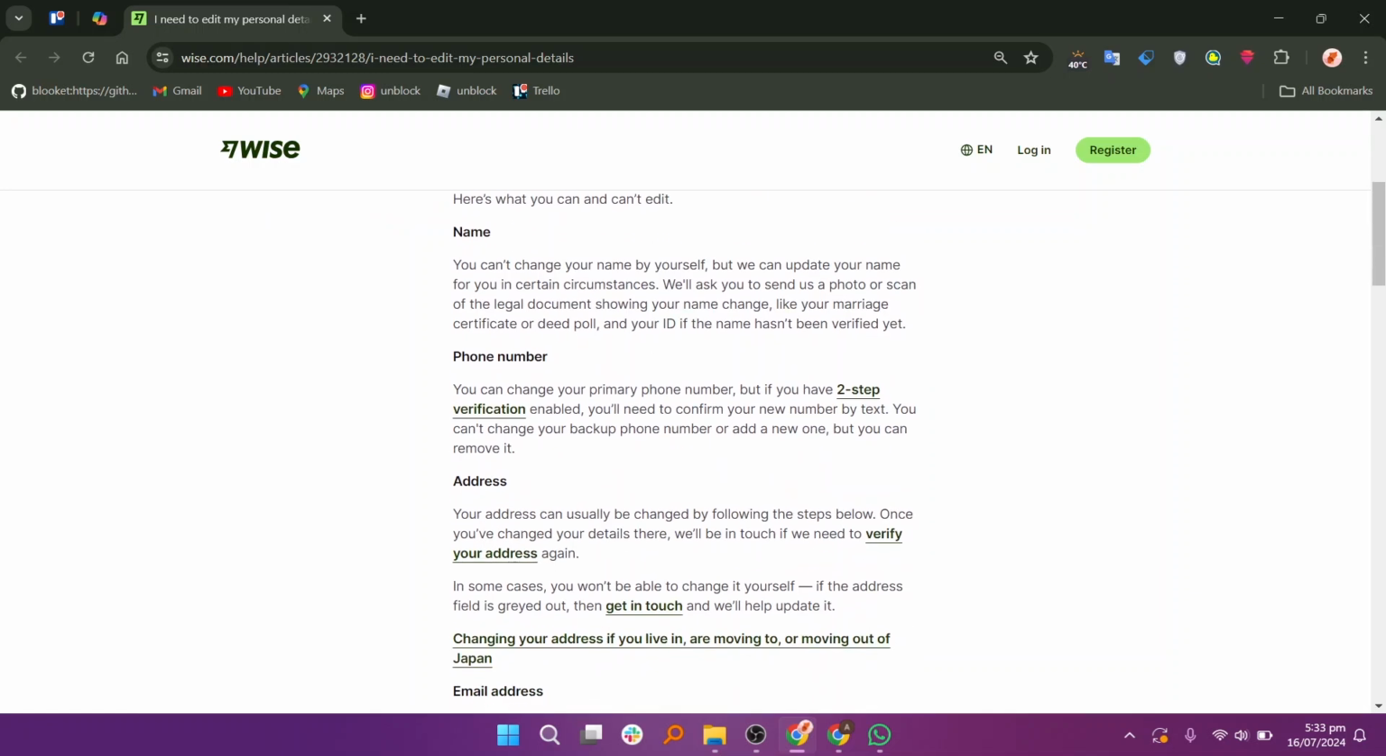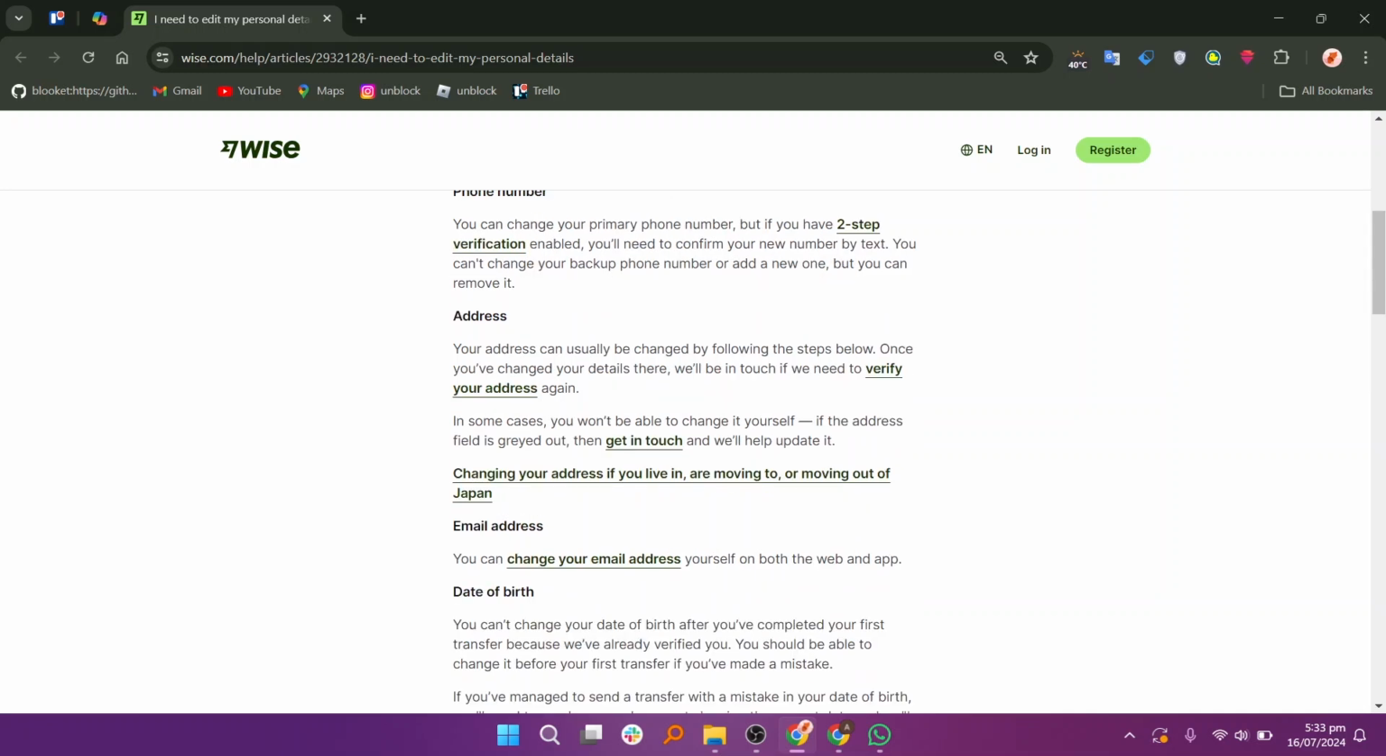You can change your primary phone number, but if you have two-step verification enabled, you will need to confirm your new number by text. You can't change your backup phone number or add a new one, but you can remove it. Your address can be changed by following the steps below. Once you have changed your details there, we will be in touch if you need to verify your address again.